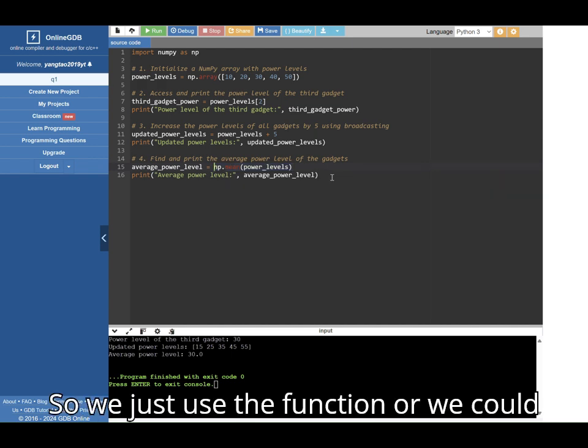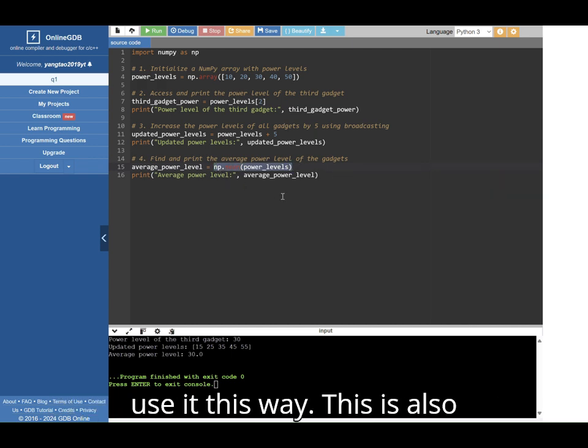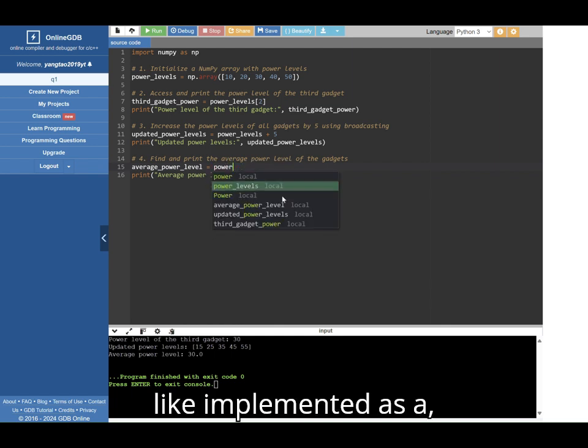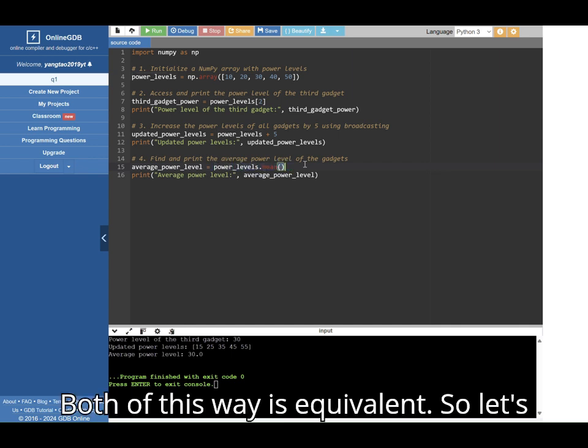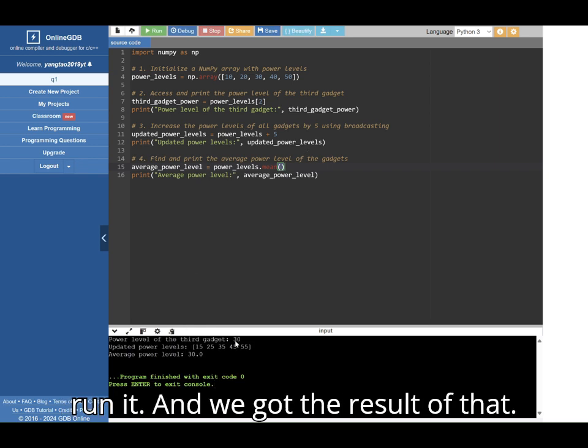So we just use the function, or we could use it this way. This is also implemented as a class method of the ndarray data type. Both of these ways are equivalent. So let's run it, and we get the result.